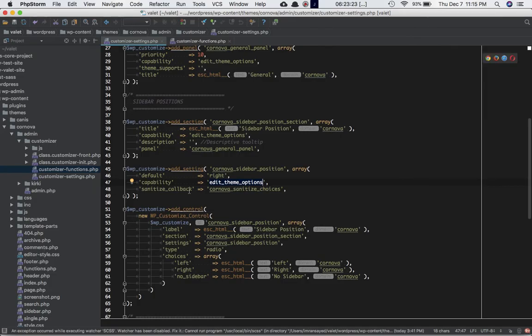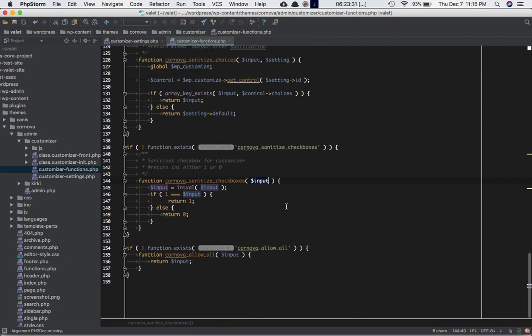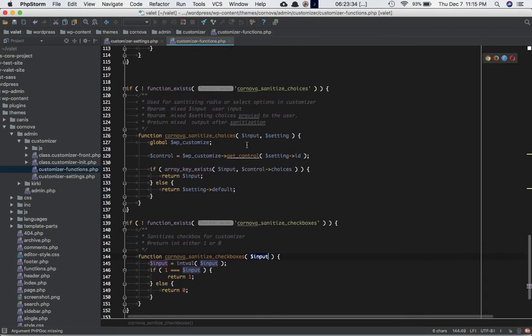And sanitize callback, again we need to sanitize the data, so we'll use a custom function Cornova sanitize choices, which we have defined in our customizer functions. Okay, over here. And we are going ahead and sanitizing the data. It is used for sanitizing radio or select options in the customizer.